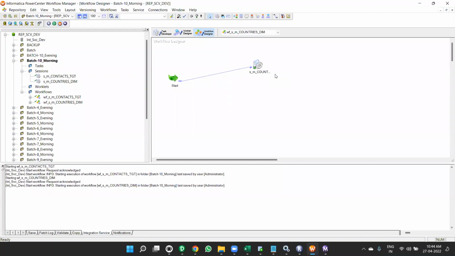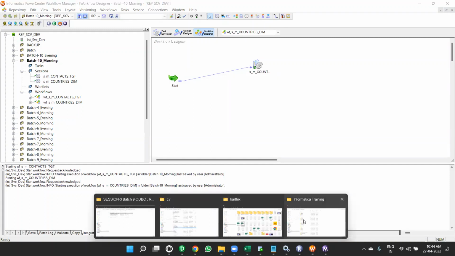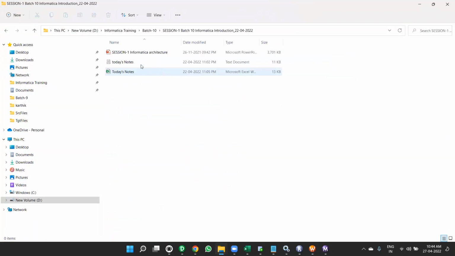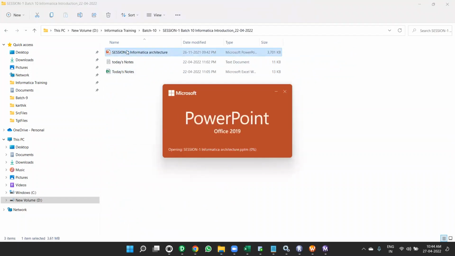Actually, I could have completed this architecture the first day, but now you know what is a repository, what is a folder, what is a source, target. Now what we will do is, we'll go to our first PPT. Architecture, we'll see, okay.